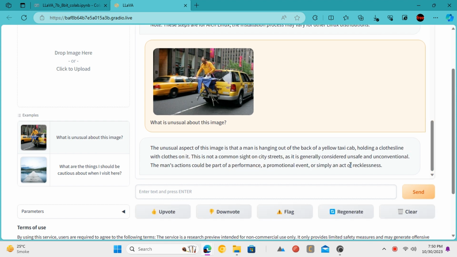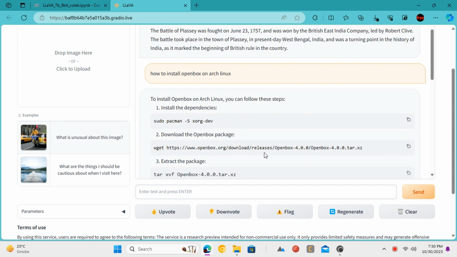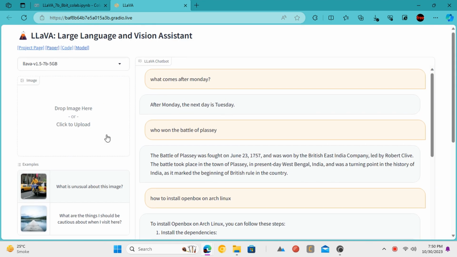This is it. This way, you can now easily run and use your own personal LLM as ChatGPT alternative.